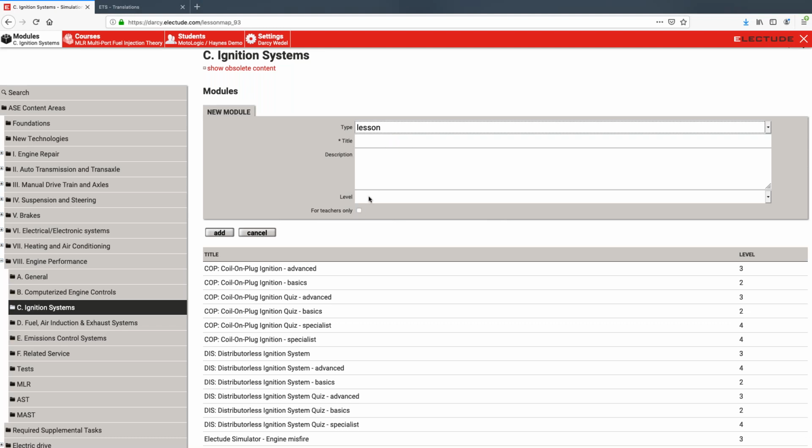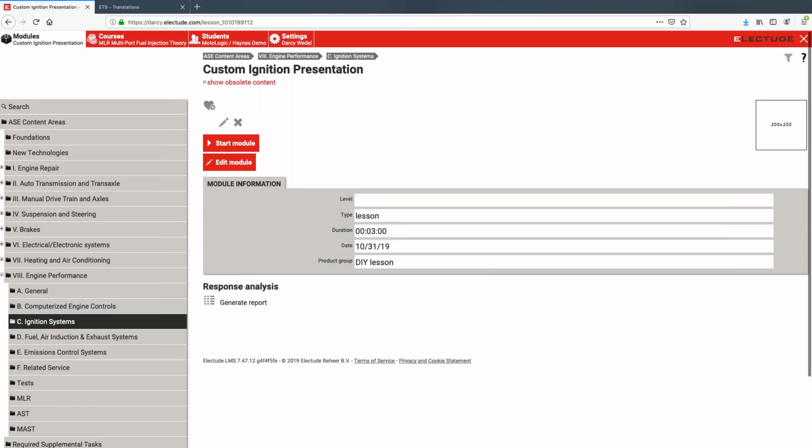If I wanted it for teacher use only, I would click this link as well. If I do want to share it with my students, I'm going to uncheck that. And we're going to call this custom ignition. Whatever you want to call it. You can put a description in there if you want. You can add a level. We're going to leave that blank. Click add. And now we've created an empty lesson shell.